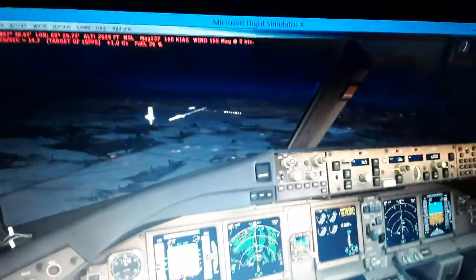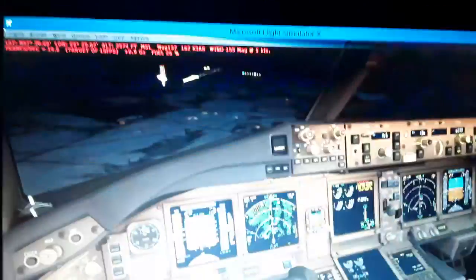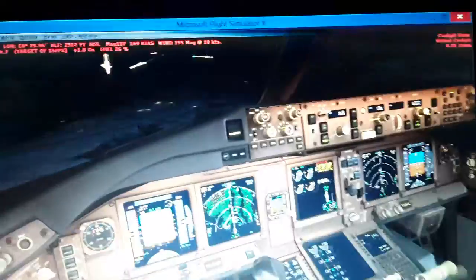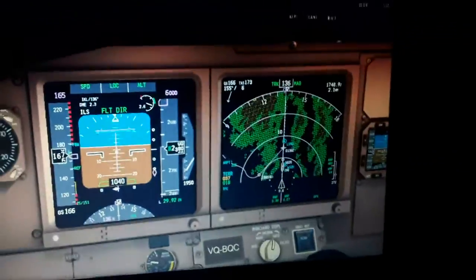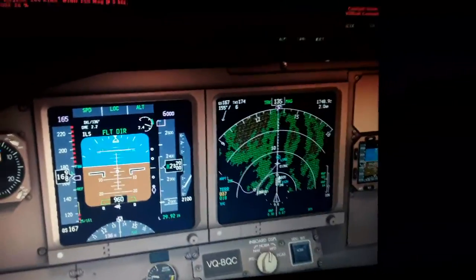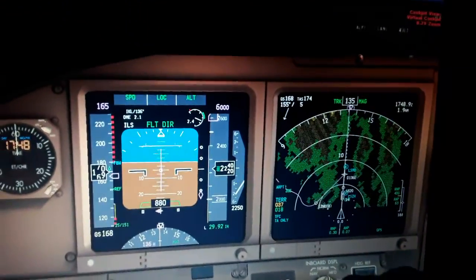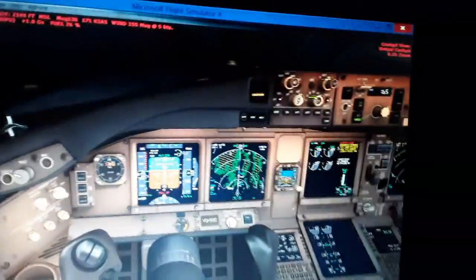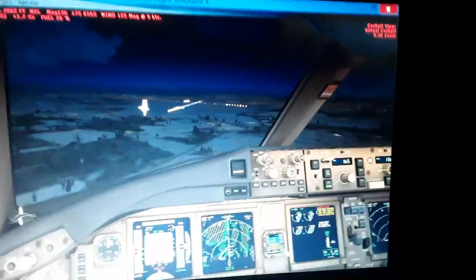So here we are. Five more minutes left for this video. Keep flying. So here we are aligned with the LSZH localizer here. This needle you can see, also the localizer. We are 1,000 feet above the ground, 170 knots. We need to use the sync rate now.